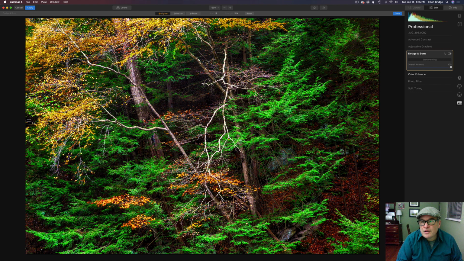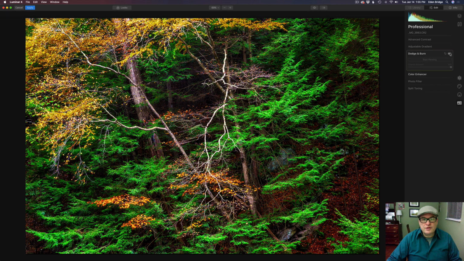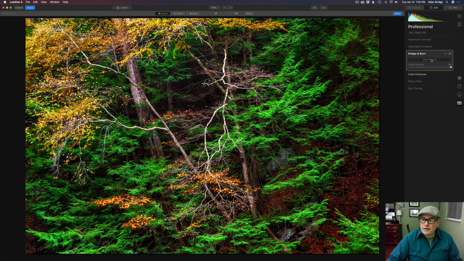Again, I'm not going to go crazy and do the whole thing, but let's just toggle this and see the before and after. So here's the before and here's the after. It's really cool. And there's a nice overall amount slider here, which is really cool. So if you went a little bit too strong at the end, you can drag back on it, which is nice. Now, once you click that toggle, you have to come back and click Start Painting again.